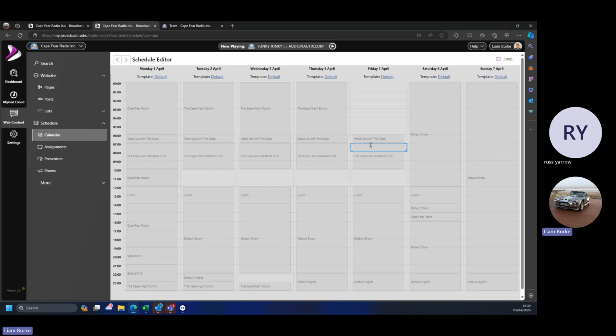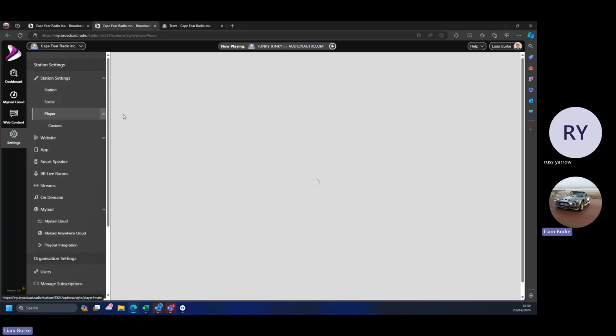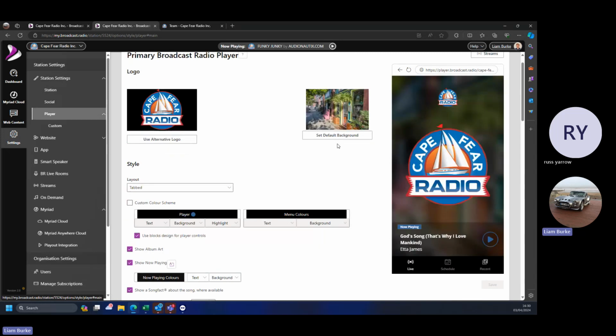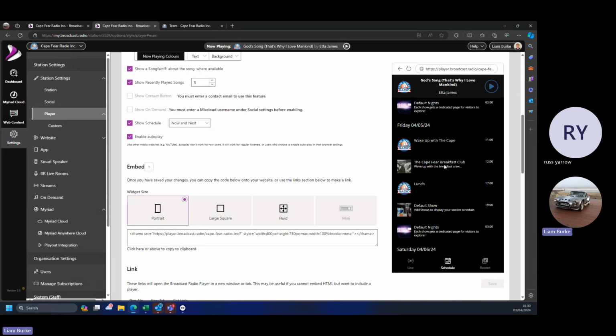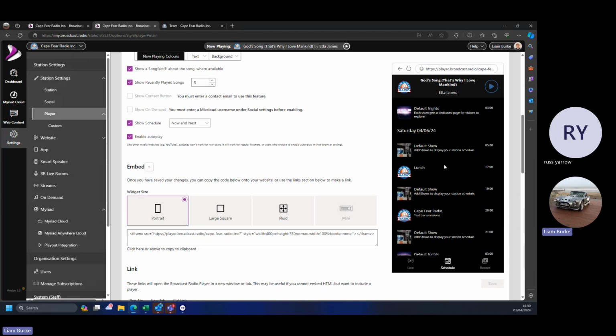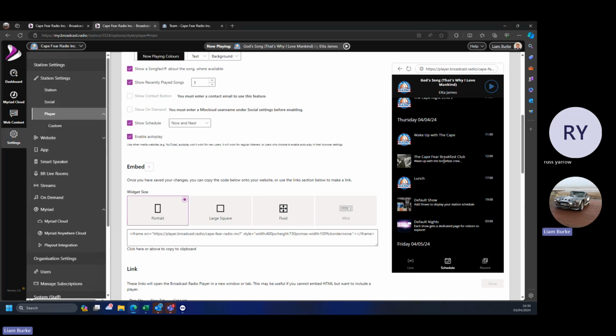But also on your player, go to the settings and go to the player. On your player itself, you do have a scheduled tab, and then on there is the show. So you can see, got it. Yeah, on Thursday that's in there. So basically it's a very simple way of then publishing your schedule.